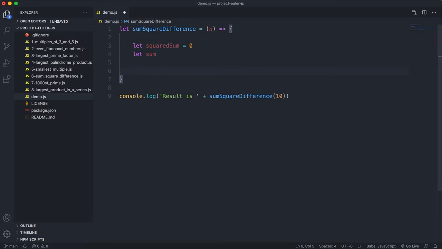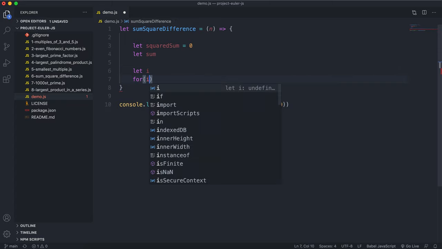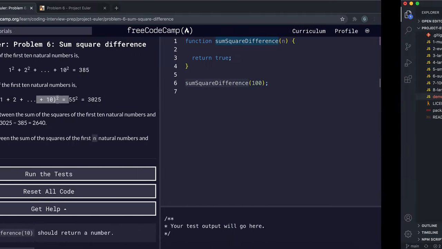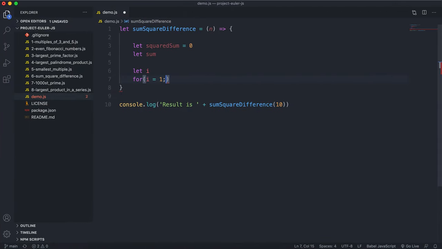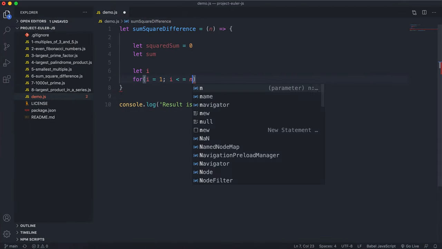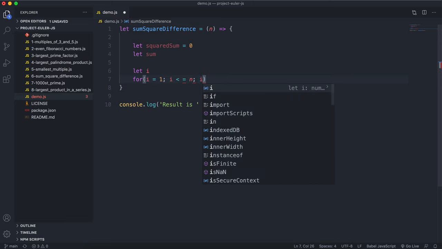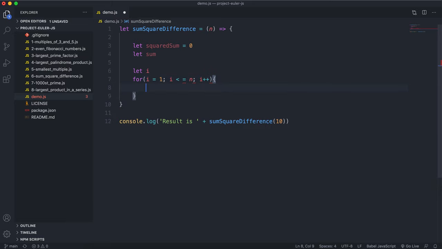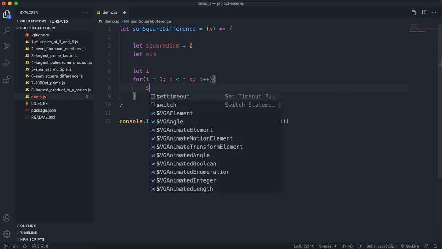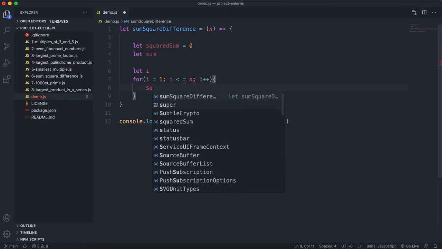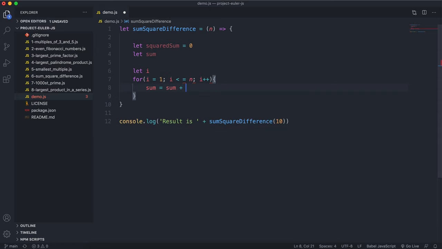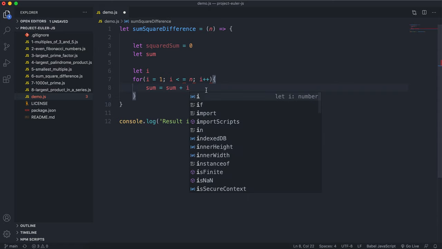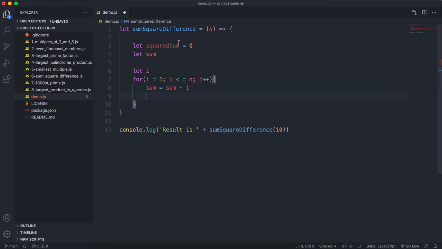And what I'm going to do here is say let i, for i equals 1. And we have to go from 1 all the way up to n. So we want to say i is less than or equal to n, and then i plus plus like this. So we're going to iterate through all the numbers from 1 to n. And what we want to do is say sum equals sum plus i. So we want to add it to the sum right here, and we also want to make sure that we add it to squared sum.